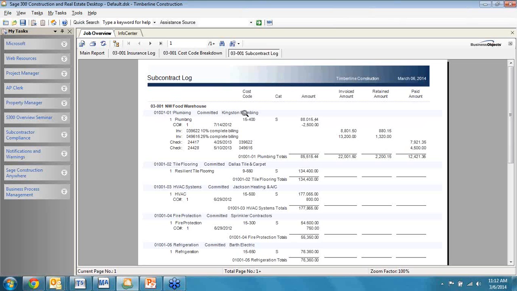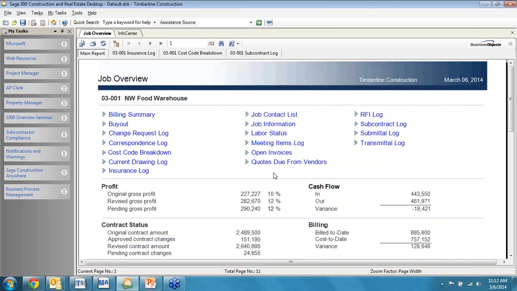So in this case, this subcontract log is showing me that Kingston Plumbing is my plumber. They're working on this job. That's the subcontract. It is for that cost code. The original subcontract amount was $88,000. We have a change order that's deductive. They've submitted us 2 invoices. We've retained $2,200, and we've issued 2 checks for a total of $12,000. So this is as current as the last time the system was updated.